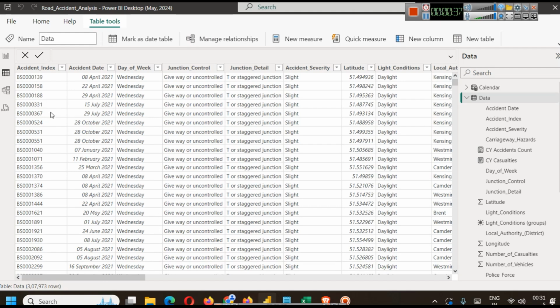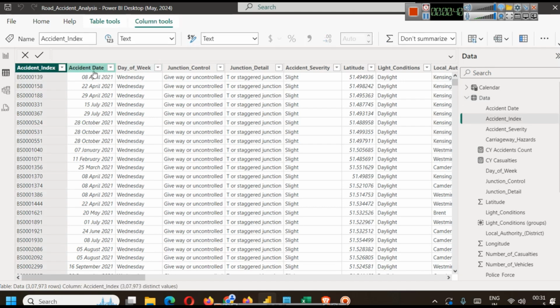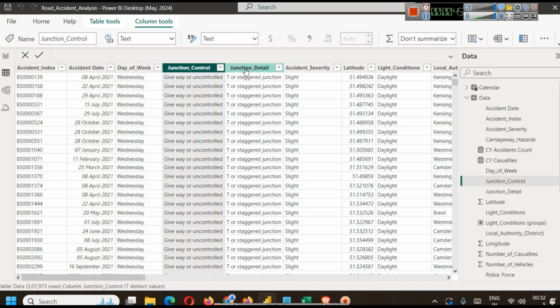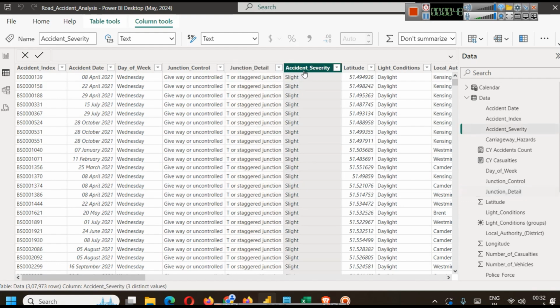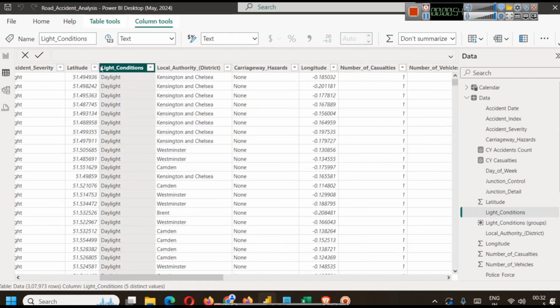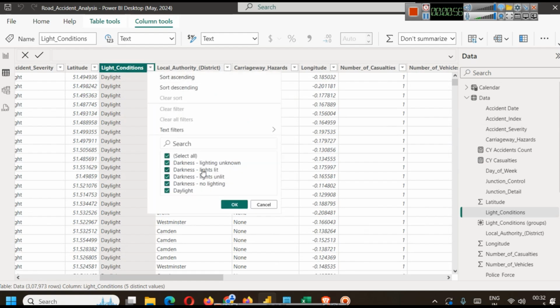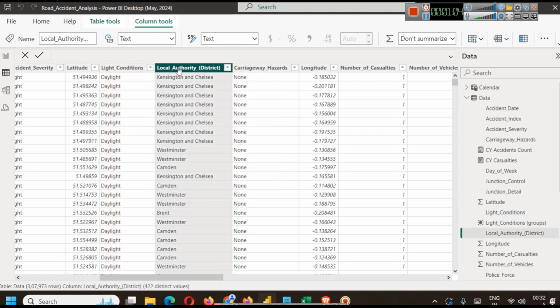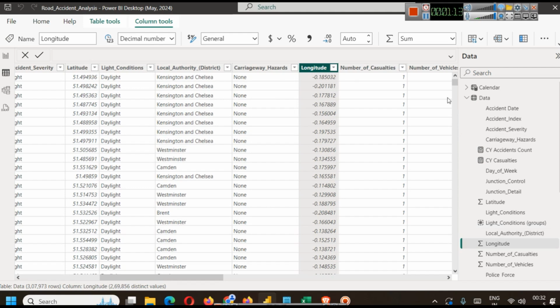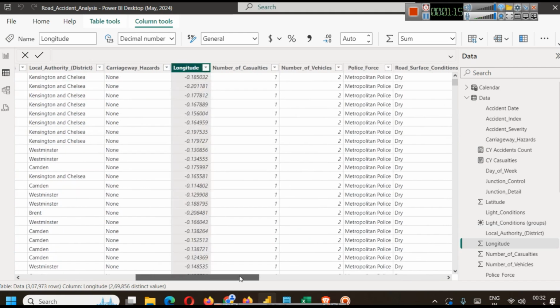In the data we have accident index, accident date, day of week, junction control, junction detail, accident severity, latitude of accident, and the light conditions. This is categorical data. Light conditions can be daylight, darkness with little lighting, or no light. Local authority district detail is there. Carriageway hazards, longitude. With the help of latitude and longitude, we can locate the location.